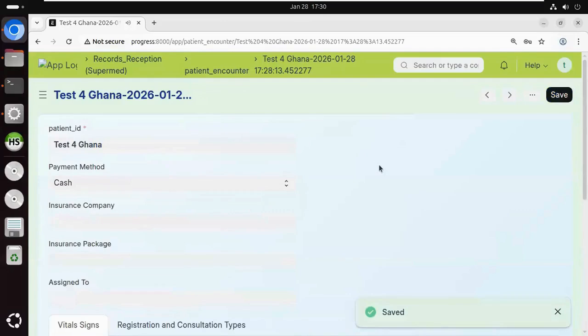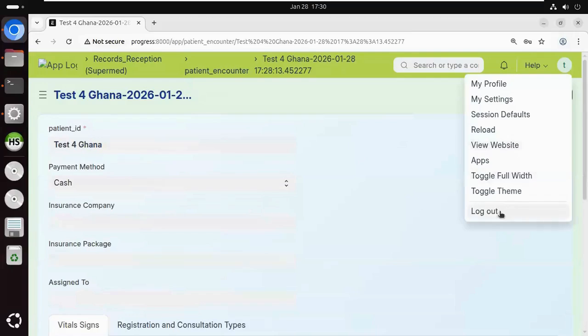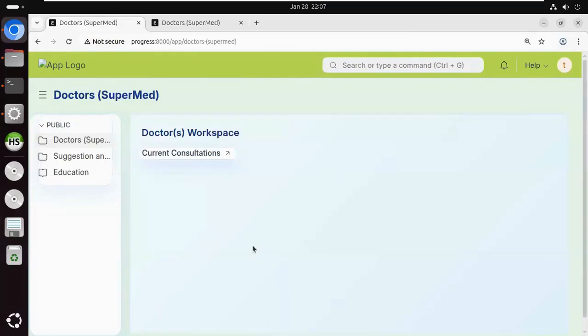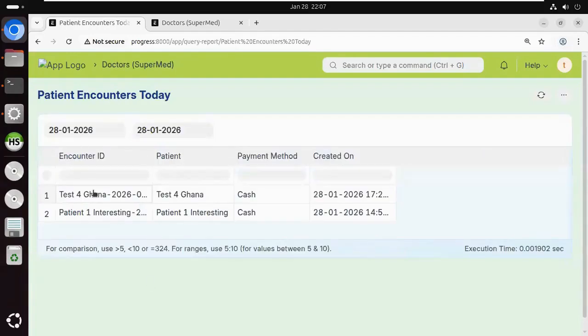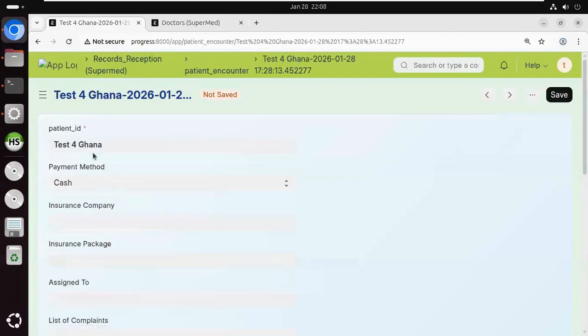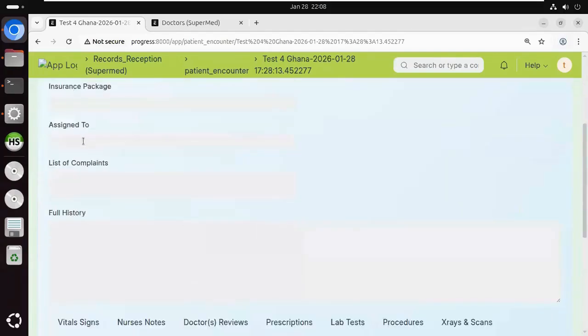So once the nurse has saved, now I'm going to log in as a doctor. Let me log out and log in as a doctor and show you the doctor's interface. Okay, so I'm logged in as a doctor now, and I can see the link to view current consultations. If I click on it, it shows me the consultations that have been booked for today. So I'm choosing the first patient that was test for Ghana, and it's a cash patient, and the patient can be assigned to a particular doctor.